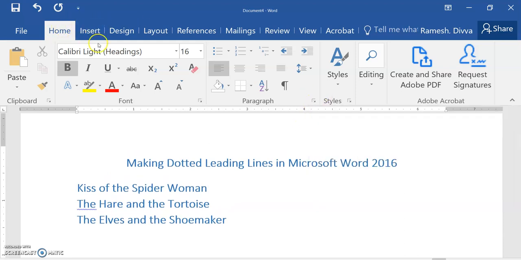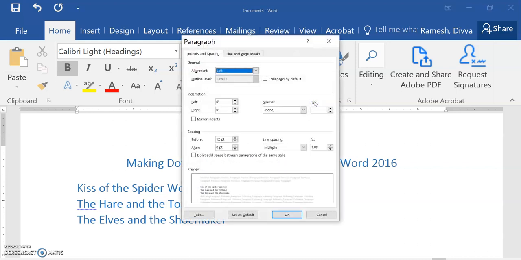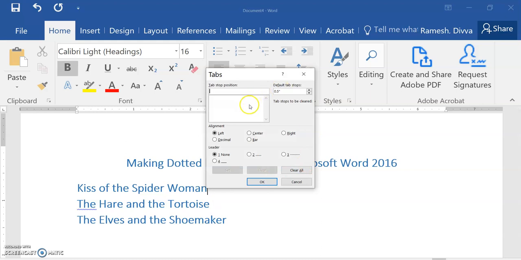It is in your Home tab. And a window will pop up. And at the bottom left of the window will be a button that says Tabs. Go ahead and click that. And you will be moved to another window. And it will ask you your tab stop position up here. Essentially, that is asking you where you want the text to start at the end of your dotted line, whether that's a price or a page number. And this ruler that automatically shows up in your document can give you sort of an estimate of where that is.